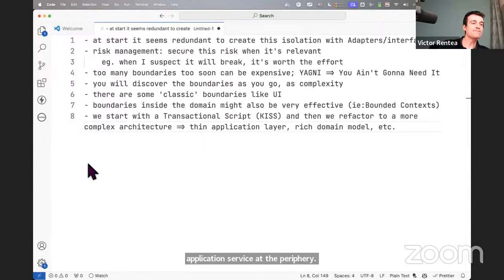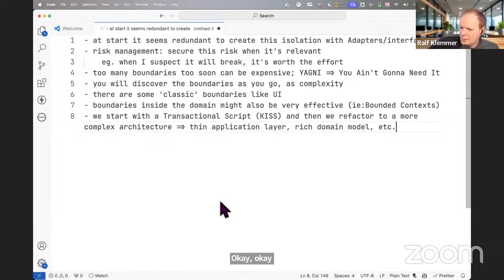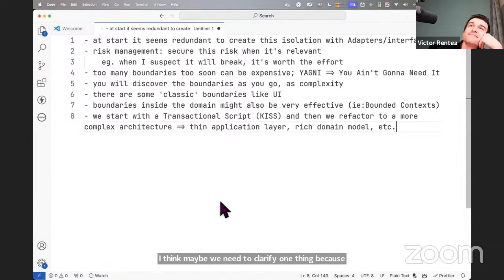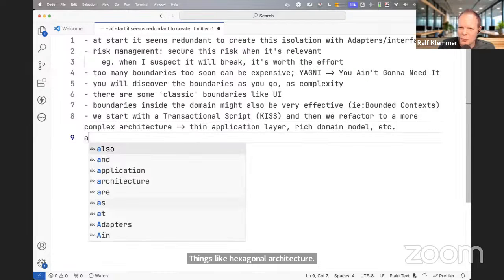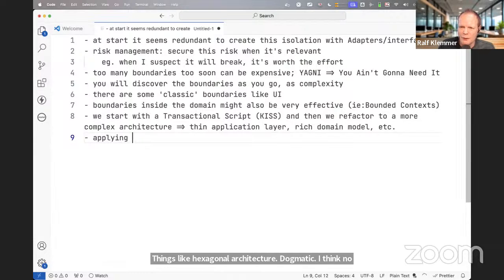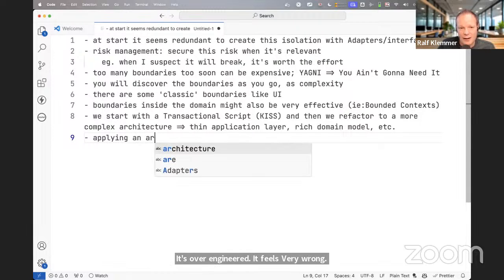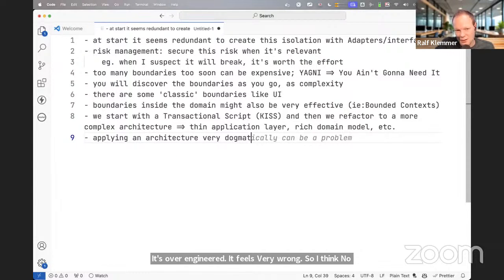Okay. I think maybe we need to clarify one thing, because depending on the discussion also in the chat, if you apply things like hexagonal architecture very dogmatically, I think no one will love it. It's over-engineered. It feels very wrong. So I think no matter which of those you choose, you need to be pragmatic. The thing is, what does pragmatic mean in which cases?